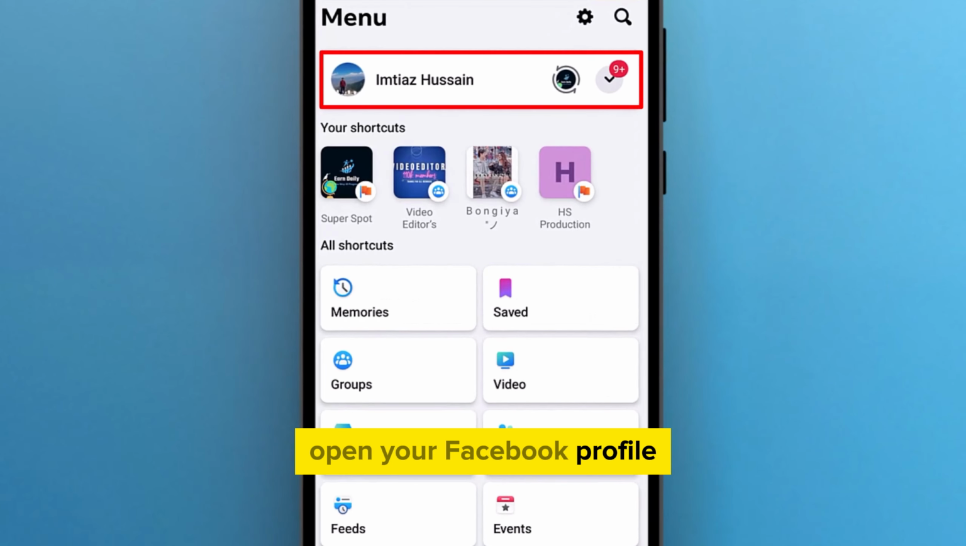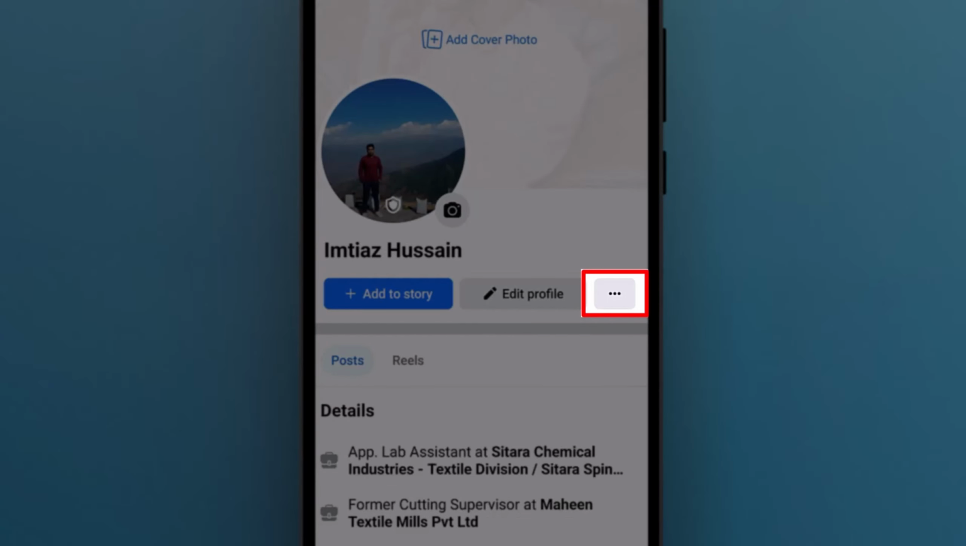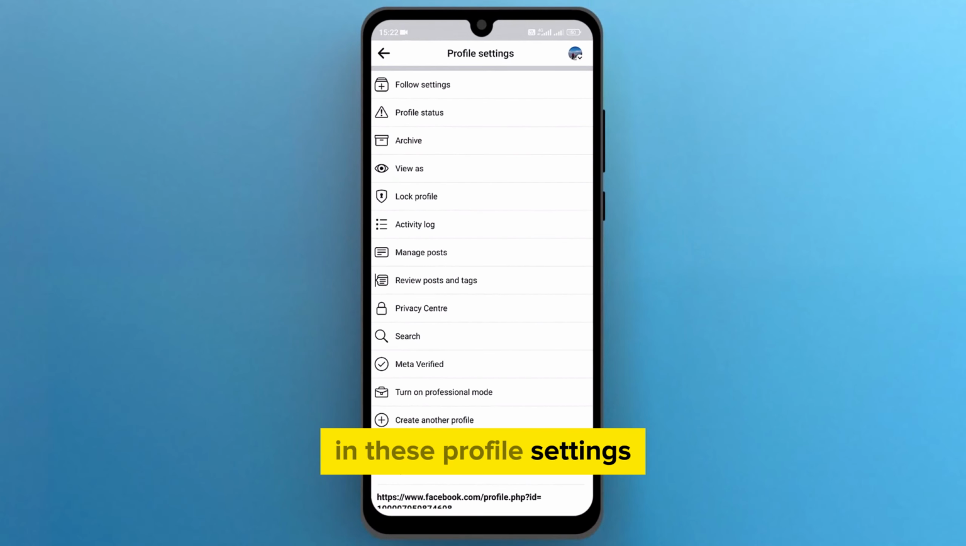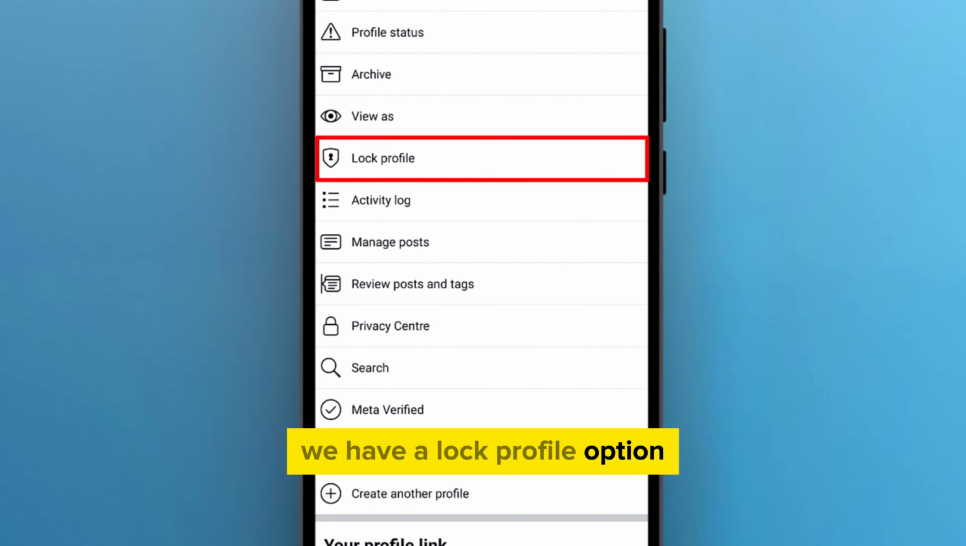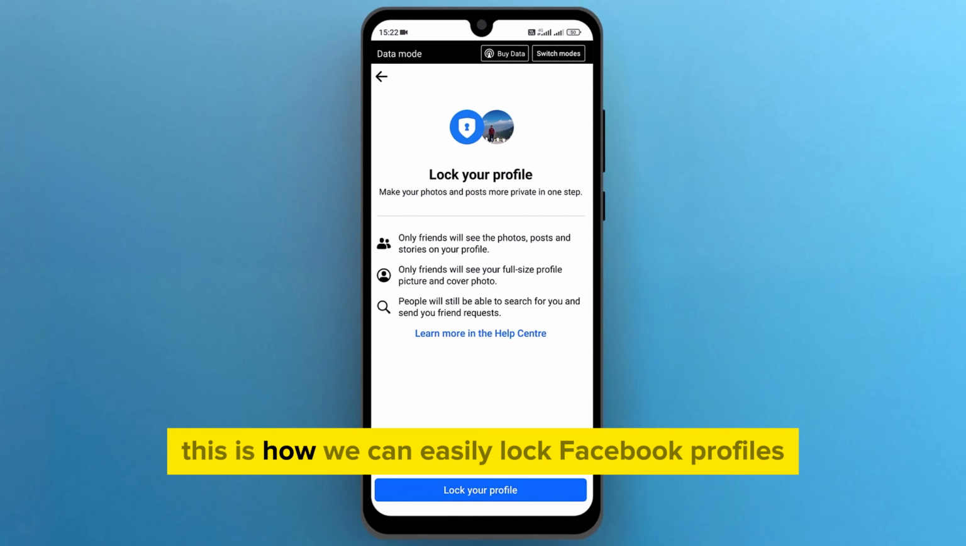Open your Facebook profile. Tap on these three horizontal dots. In these profile settings, we have a Lock Profile option. Tap to open it and lock your profile from here. This is how we can easily lock Facebook profiles.